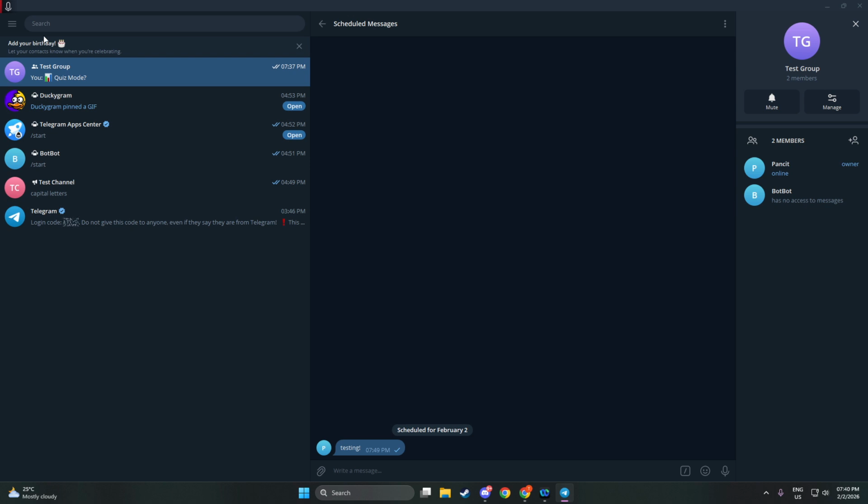Once you're happy with the date and time, confirm your choice. Telegram will schedule the message and hold it for delivery. You don't have to keep the app open or your computer on at that exact moment. Telegram handles the delivery for you. When the scheduled time arrives, your message will be sent automatically to that chat just like any other message you send. That's all there is to it.